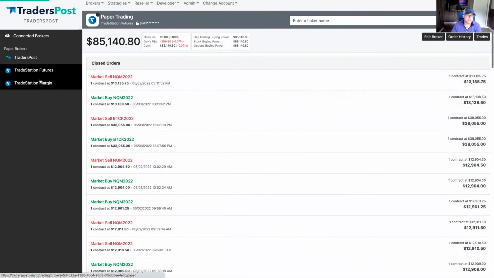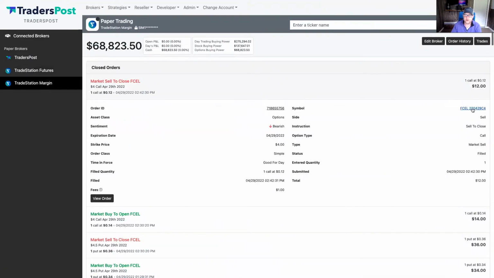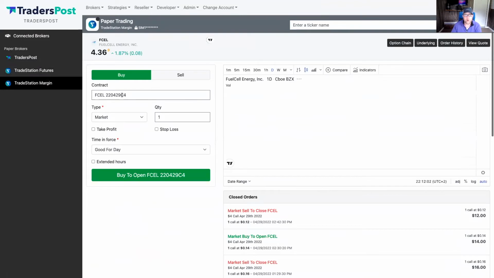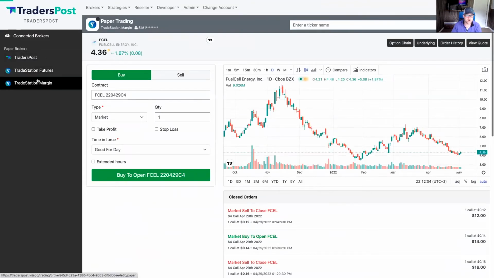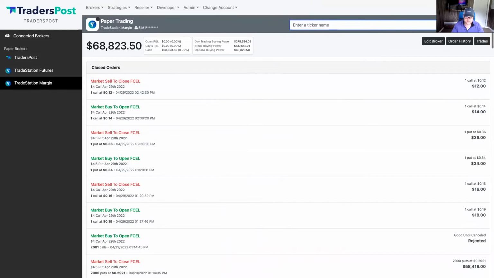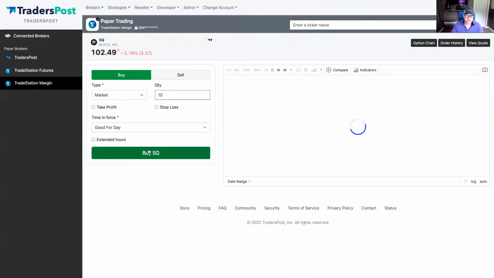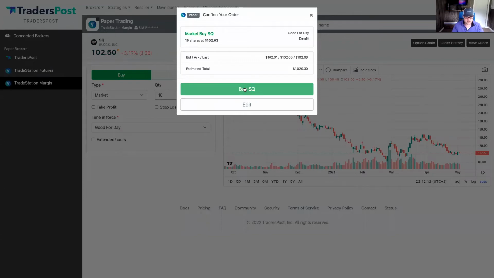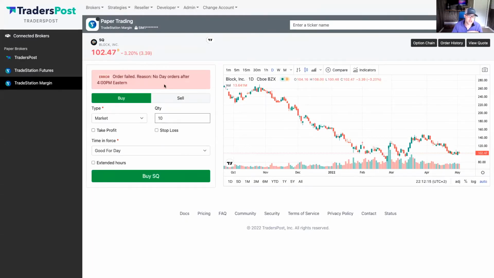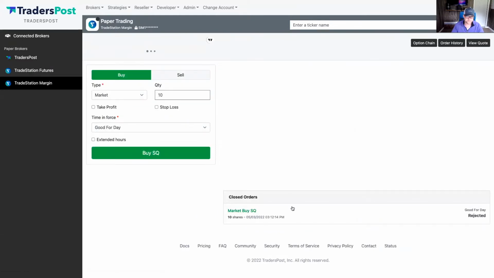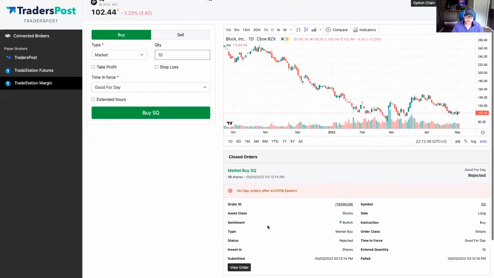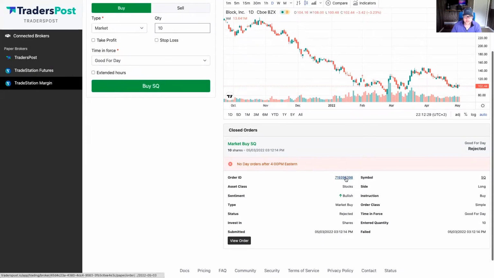All right, and same thing with the TradeStation margin account. Right now I won't be able to place any trades, but just to show what it looks like, let's find Square, and let's just do a buy. And this is going to get rejected because TradeStation paper accounts actually respect the market hours. So that's why we get a failed order rejection. And you'll see the order there also shows that it's rejected. The order ID right there is clickable. The view order button and this link go to the same place.